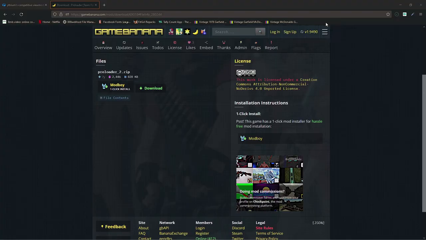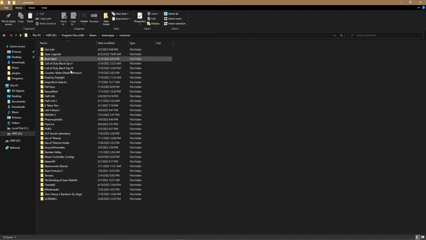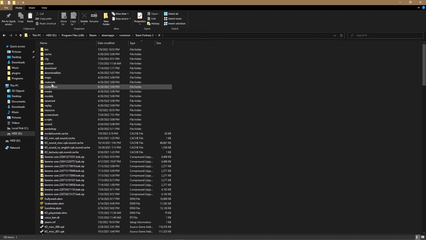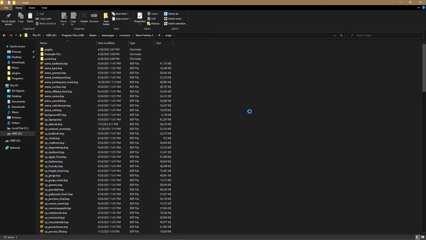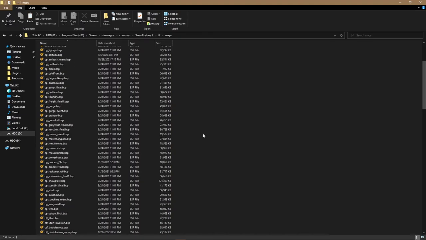The zip will download, you want to open this up. Keep this BSP copied. You want to find your way back to your Team Fortress 2 folder, go to TF, Maps, and then you paste. I already have it, so it's going to say this, but you shouldn't have it.